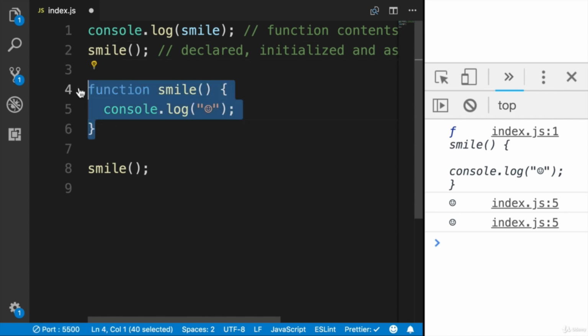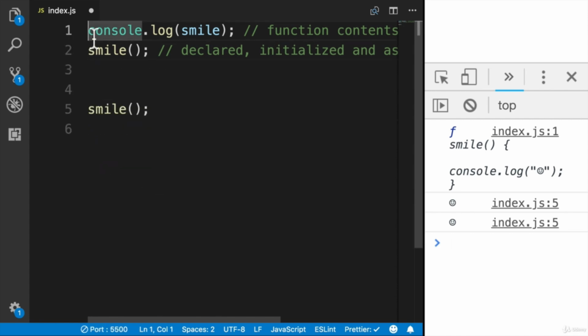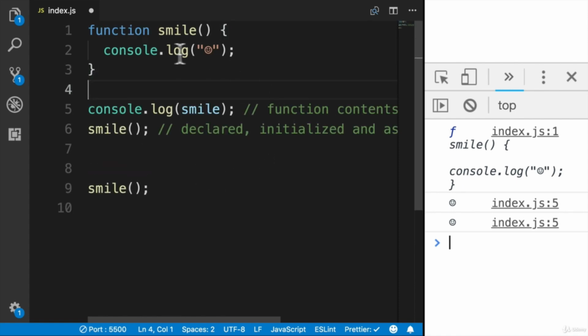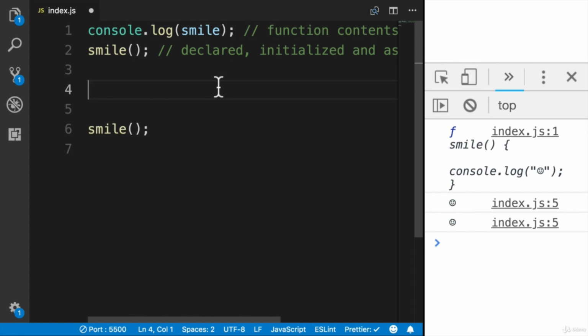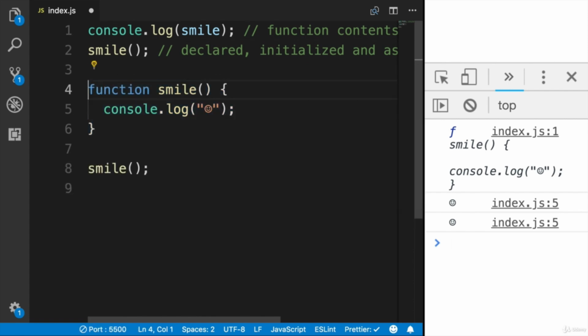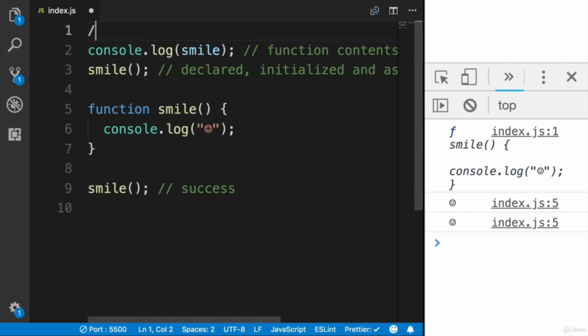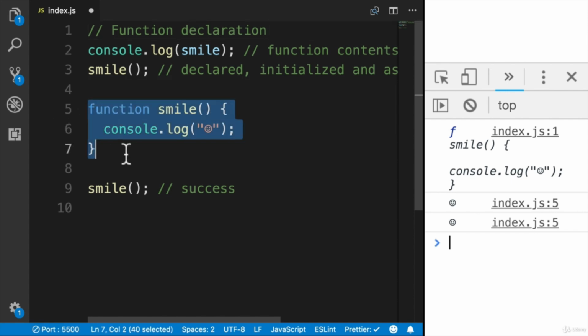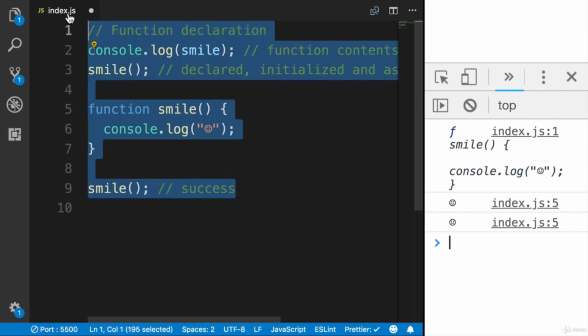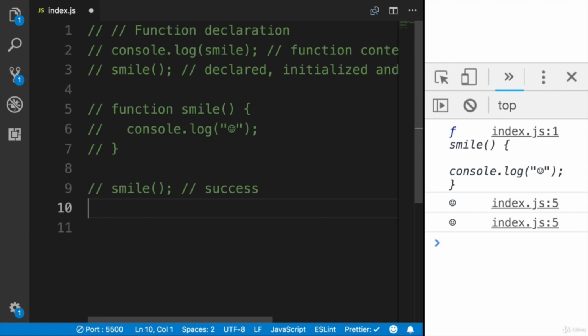In fact, inside of the JavaScript engine, this happens. This function declaration is moved to the top of the global scope. But in our code, this function declaration sits here. Okay, and here, of course, we successfully invoke the function. And let me add a comment here above, function declaration, because this is a function declaration. Let's comment this example and move to the next one.